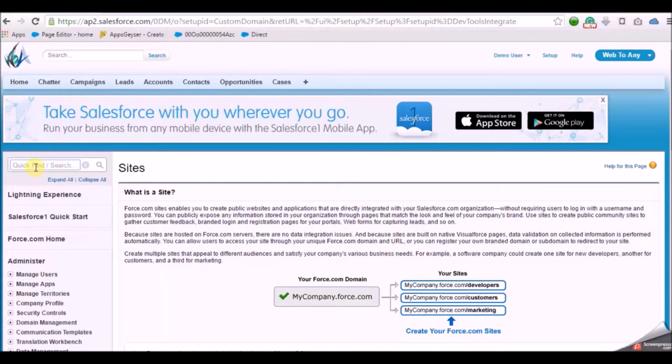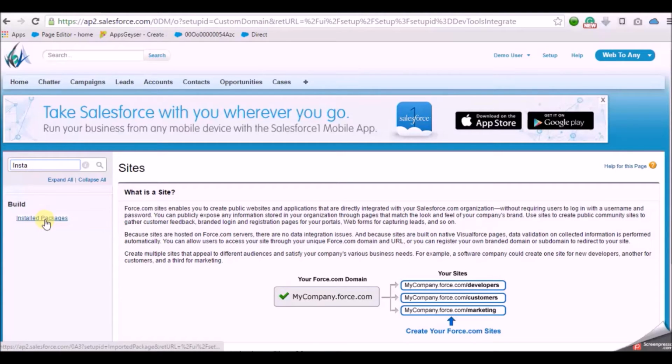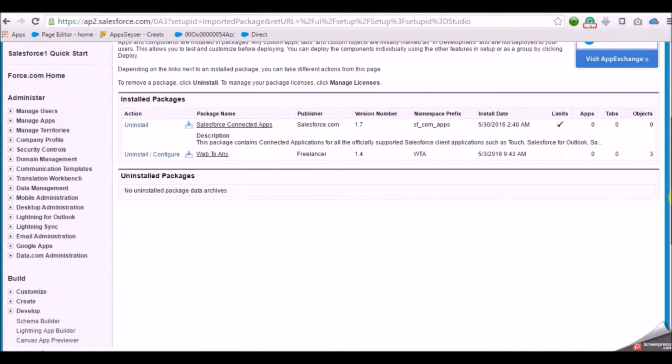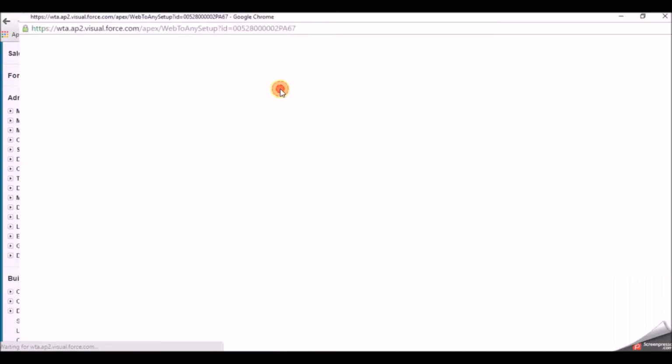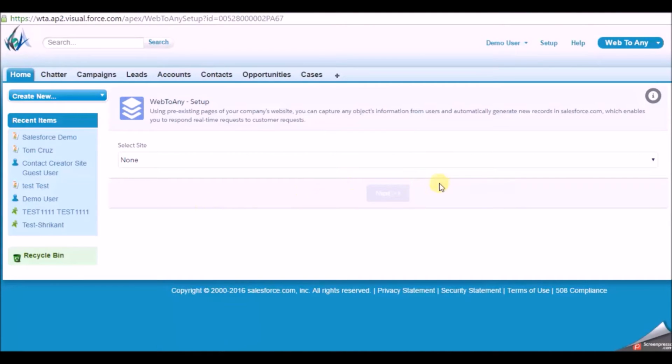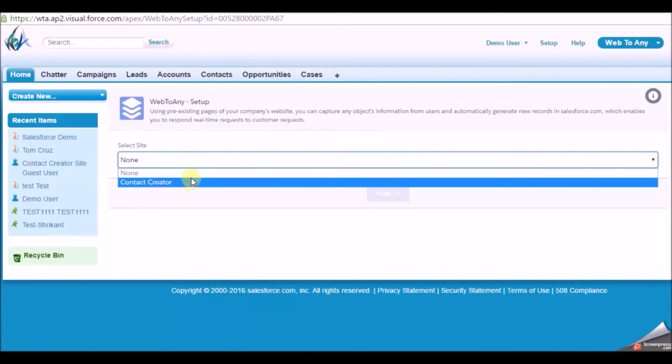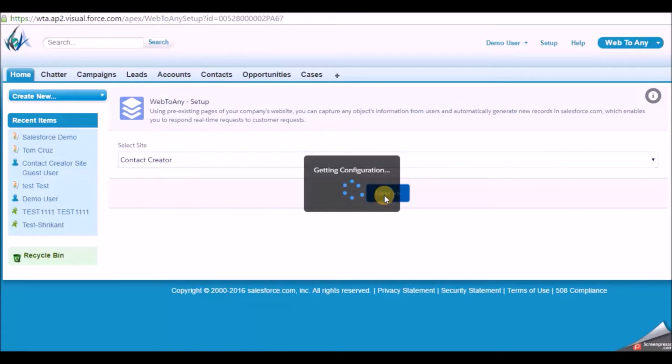For this, go to quick search again and type installed package. The window opens which shows you all packages installed in your organization. So we go for Web2Any and click configure. This is the configuration wizard for Web2Any. This list shows all the Force.com sites configured for your instance. For the demo, we have only one site, contact creator. I am selecting this and clicking next.